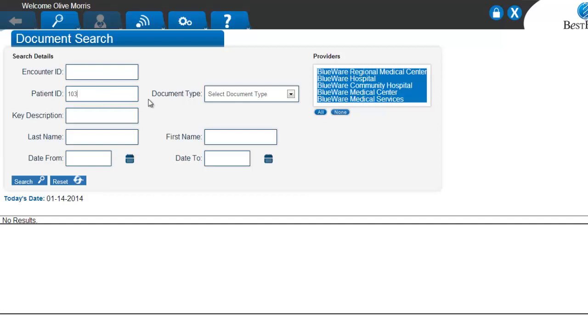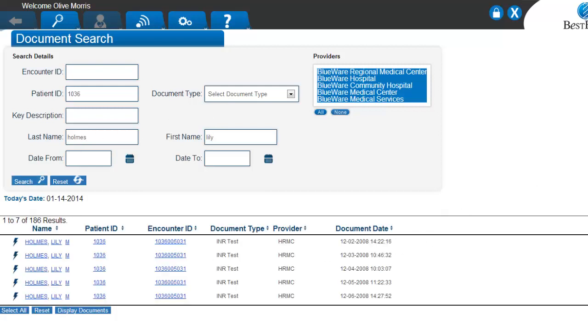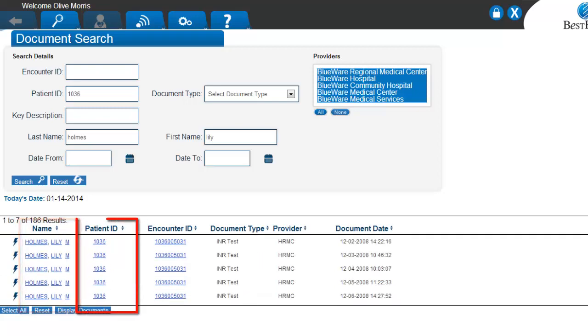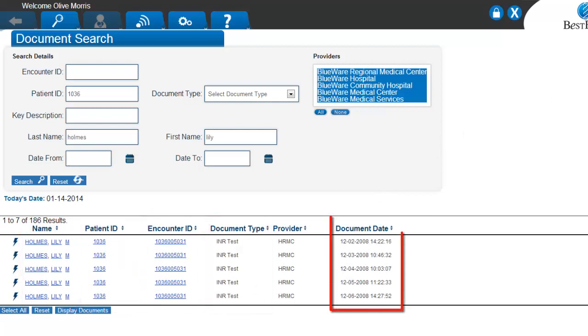Once you've completed your search, at the bottom of the screen you'll be presented with your search results. This time, we only have 7 columns to help us isolate the specific document we're looking for. The columns include the FastPath, patient name, patient ID, encounter ID that the document is associated with, the document type, creation date, and finally, the provider.